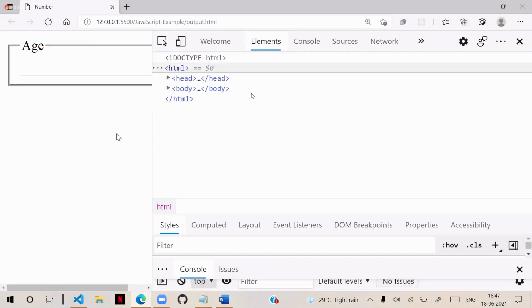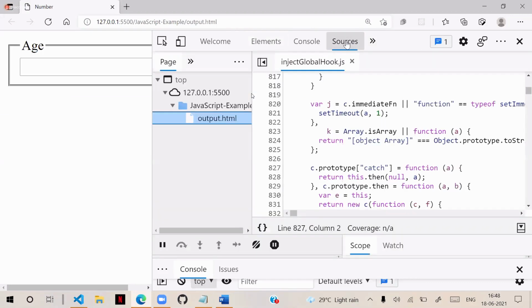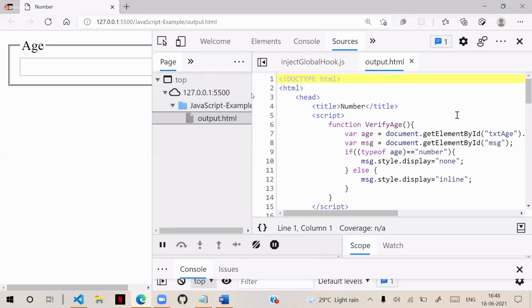In the inspector, you have to go to the source category. You see there is a source category, and in the source category we have the file. This is the file. Open that file. So this is the logic.